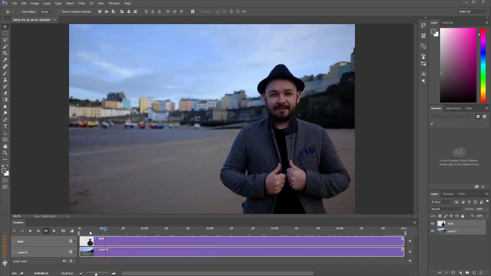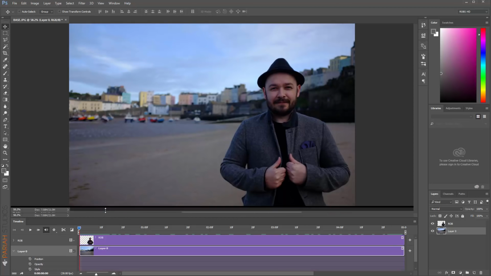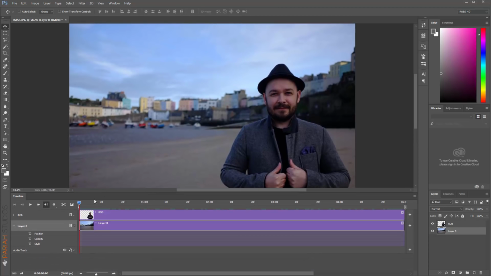At the moment, nothing is happening. Now, one thing to bear in mind is if I take this layer and open up the tracks that we have available, let's give ourselves a bit more room again so you can see what has opened up. We have position, opacity, and style. But in the example, you can see that the background actually scaled slightly to give that kind of Jaws-like zoom effect. And we can't do that with any of these.